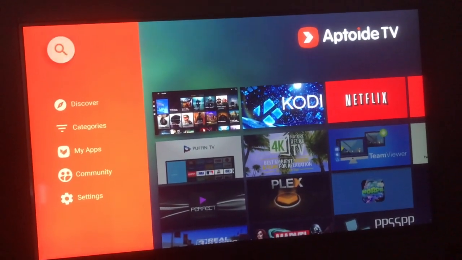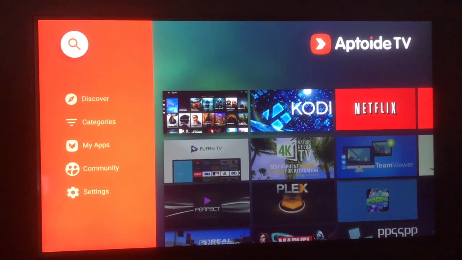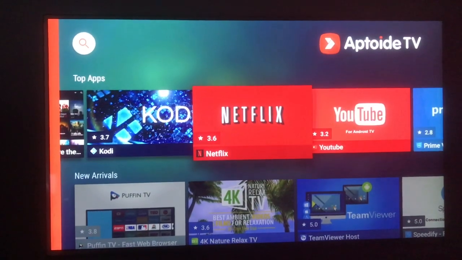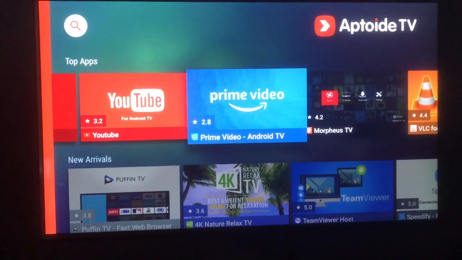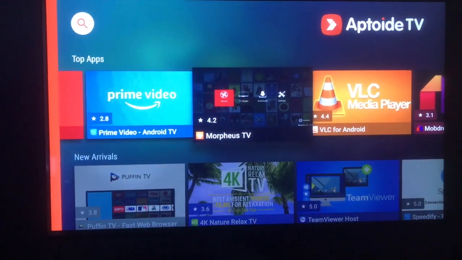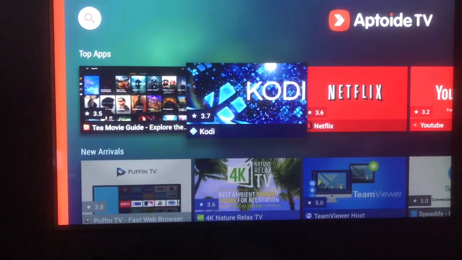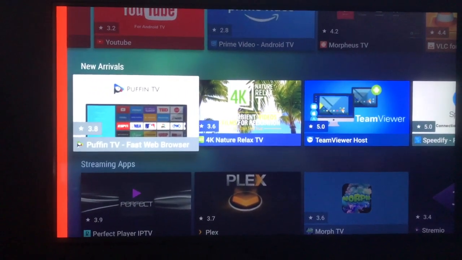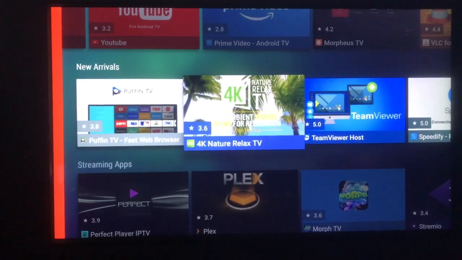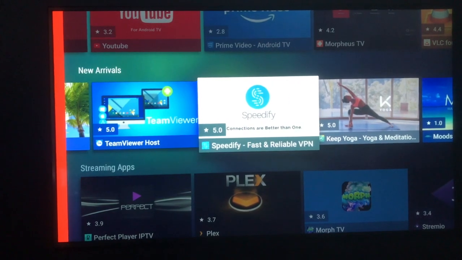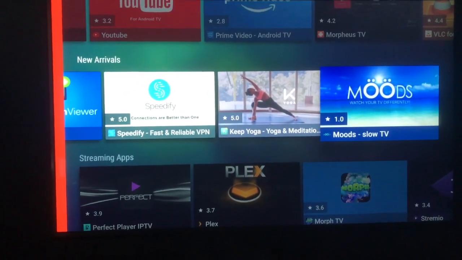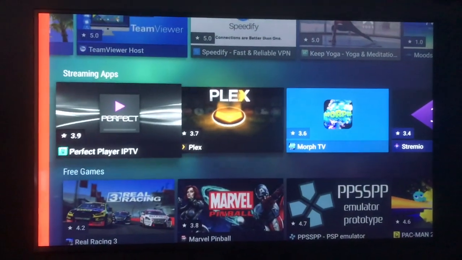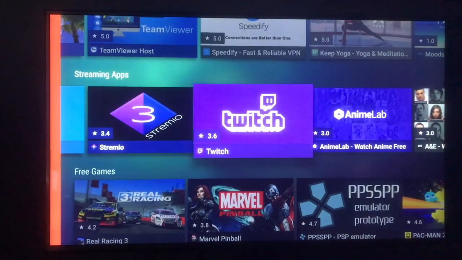It's apps that people created, but it also has real apps that you need, like Netflix, YouTube, Prime TV, and that's Morpheus TV, what we're gonna install, and Kodi. Like I was saying, you have developers out there, and they create their own apps for people to download and for people to be entertained. You have movies, slow TV, yoga, stuff like that. You got the streaming apps. It's a lot of stuff you can get for your Fire Stick.